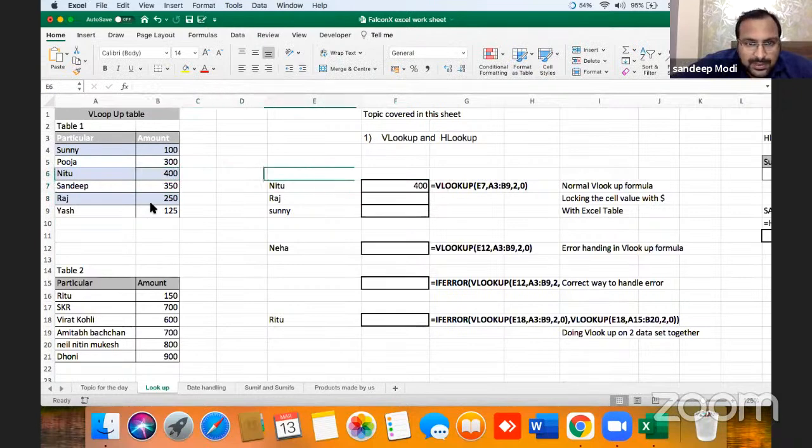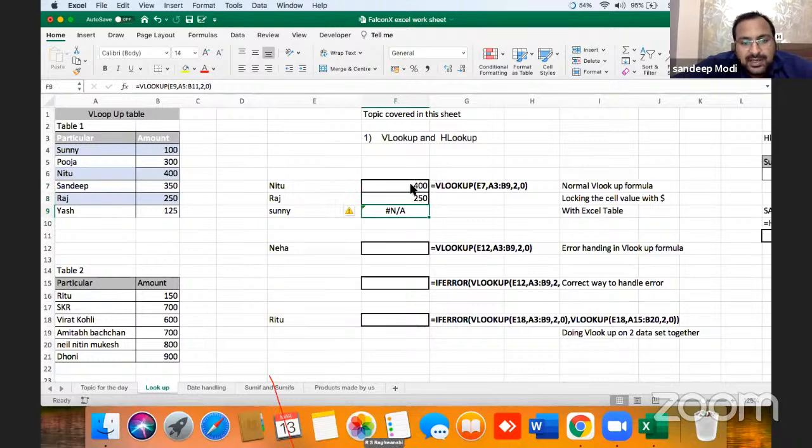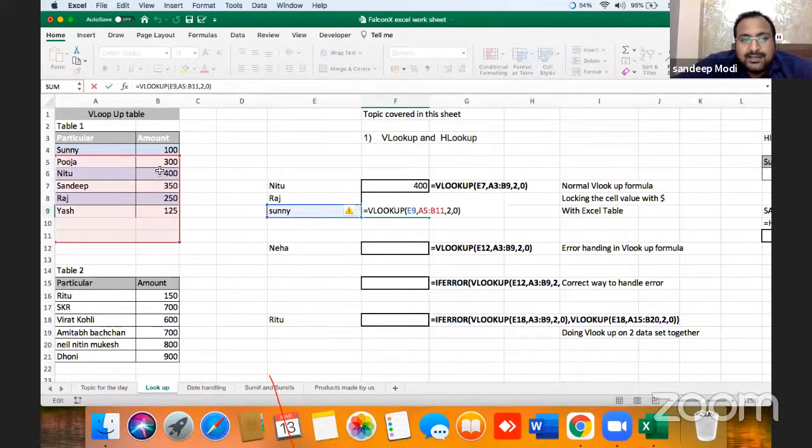This was simple VLOOKUP. Everyone might be knowing this. Now we have to find the value of Raj and Sunny also. So what we do generally, we copy paste the formula and drag it like this. But as you can see, I request everyone, please do not do this on my screen. Now as you see, as I am dragging my formula, my table array is also shifting downwards. This is happening because when I copy paste my formula downwards, my table array is also shifting.